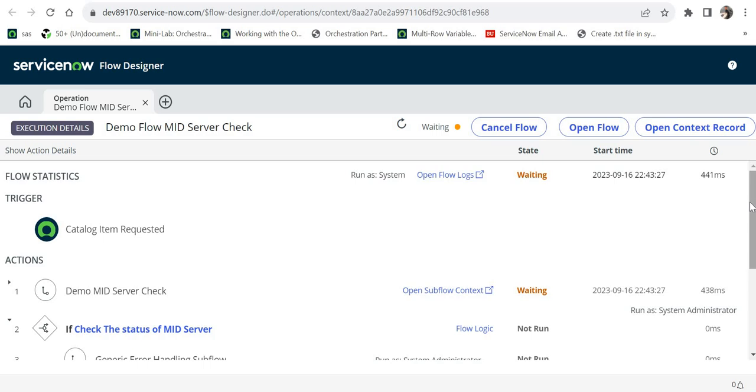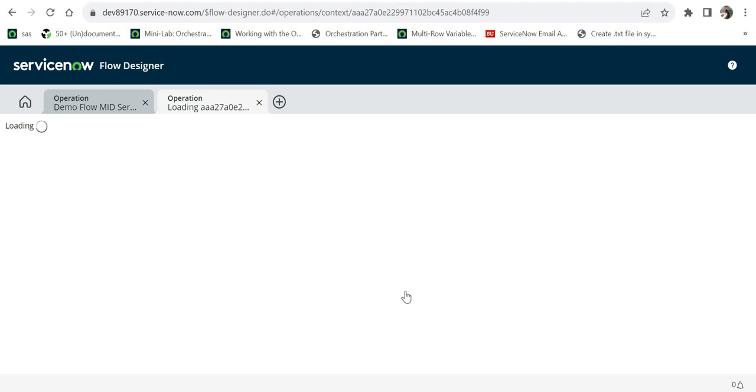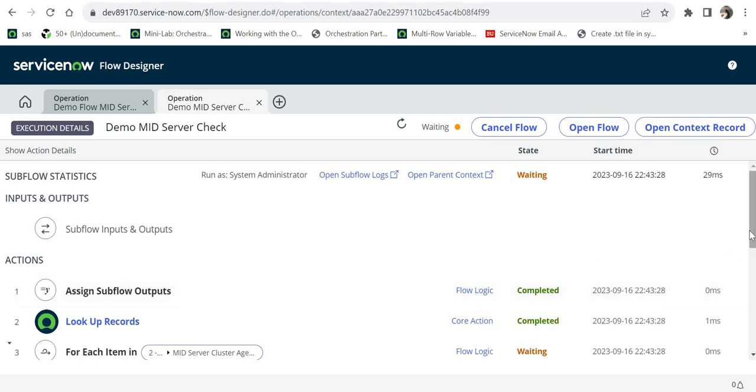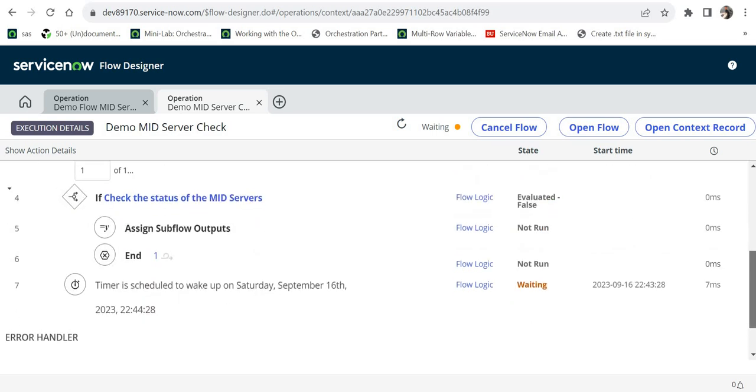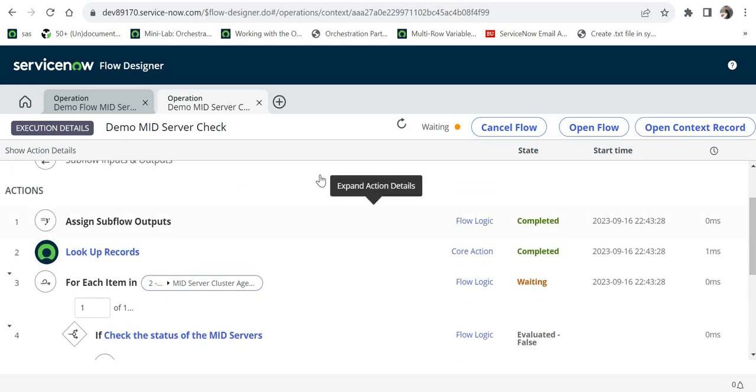So it is still waiting in the subflow. So I will click here and open the context of the subflow as well. So it says waiting here, so we will give it another minute to run. So the first record which it actually checked was not up and it was down because we had done that. Now it is still waiting for 1 minute, and after 1 minute it will again check and it will find no records, and then it will return failure of the subflow by using this output.